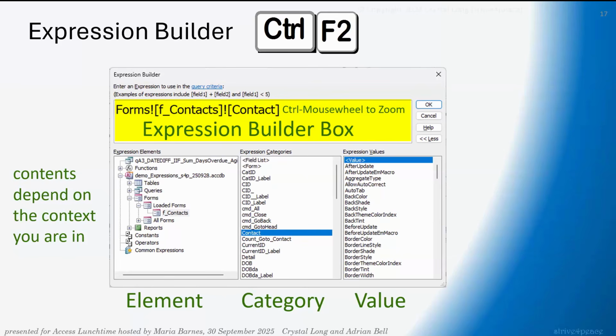And then on the lower part of the window, you'll see on the left-hand side different elements, and then categories for those elements, and then the values on the right. Now the categories, if you picked an element that's like a form, then your categories are going to be the controls on that form. And then once you pick a control, you can get to the different properties of the control, but value is usually what you're after, and that is the default value.